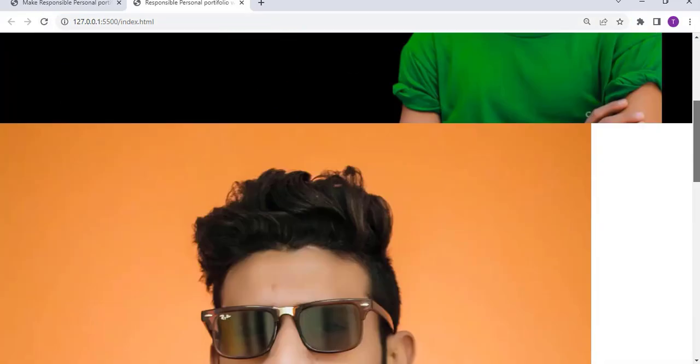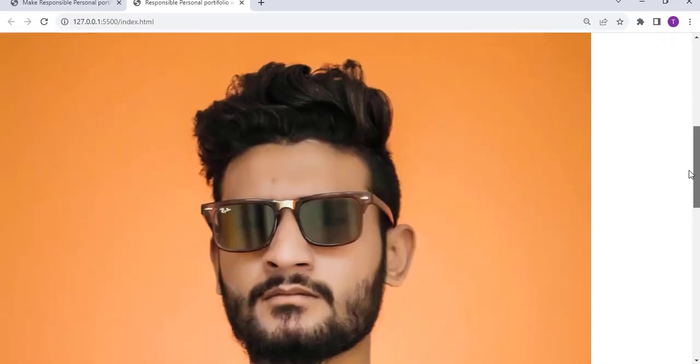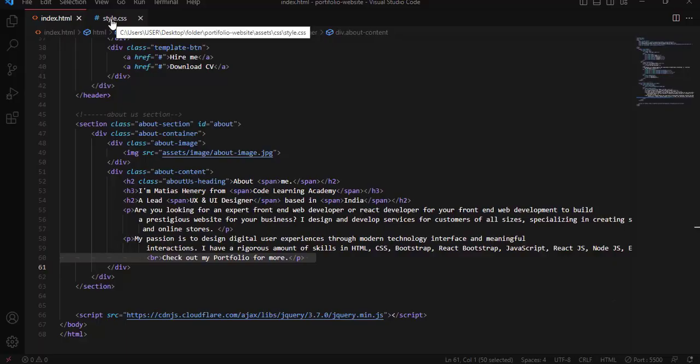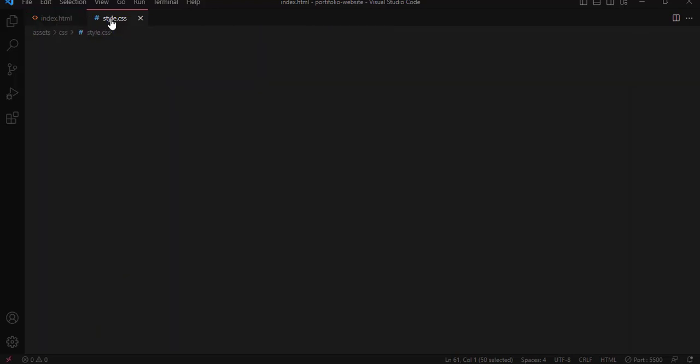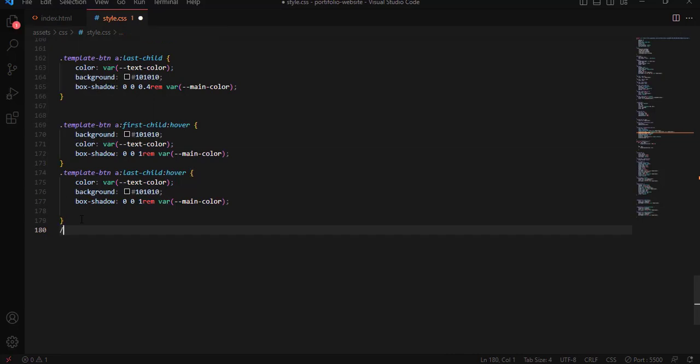After that, when I save and refresh the web page, here we have the image, and here we have the text. You see? So this is the HTML part. After that, now over here, let me style this using CSS. First and foremost, we are going to add a comment over here, about section style.